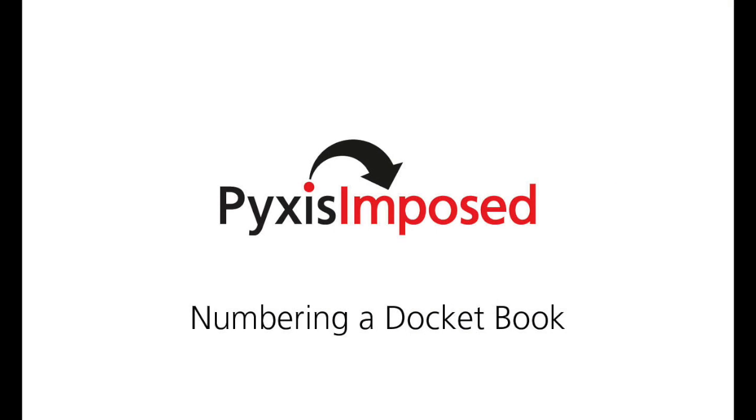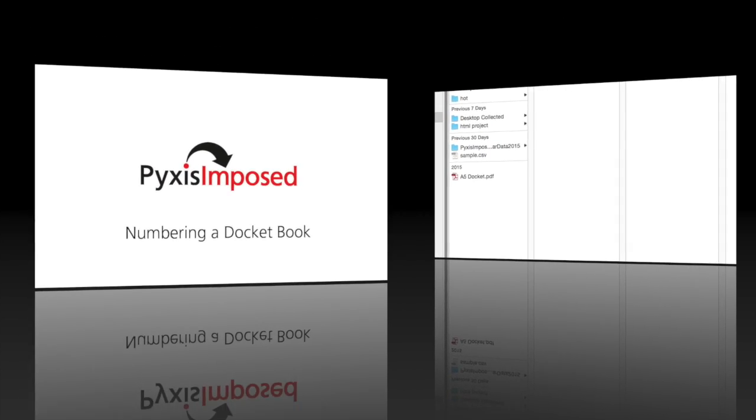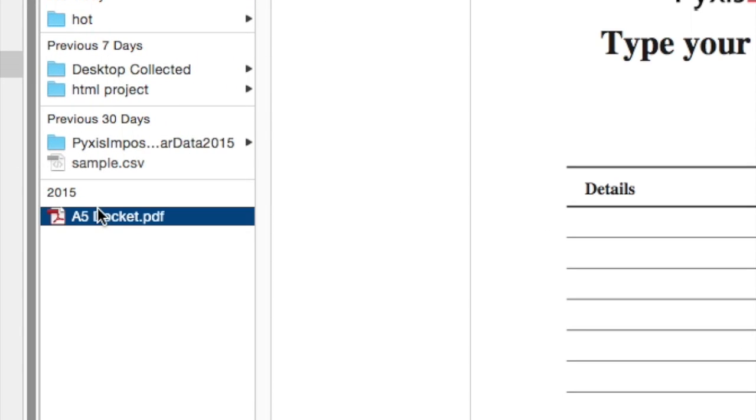In this video we will number a docket book. This is becoming a very popular use of Pixels Imposed with more and more digital printing machines on the market. We will begin by opening a basic A5 docket book.